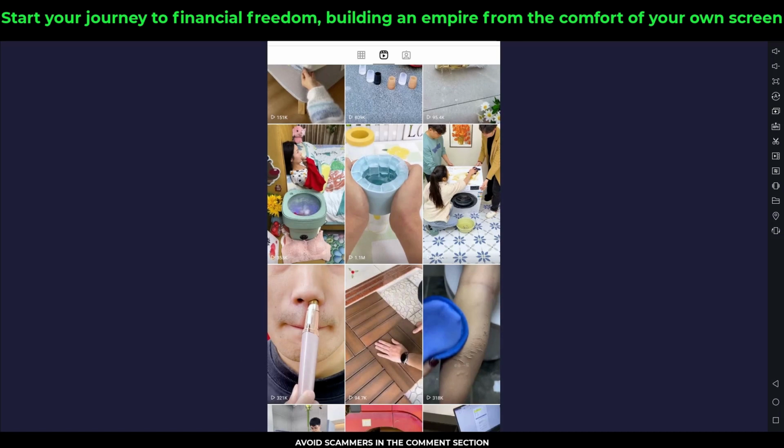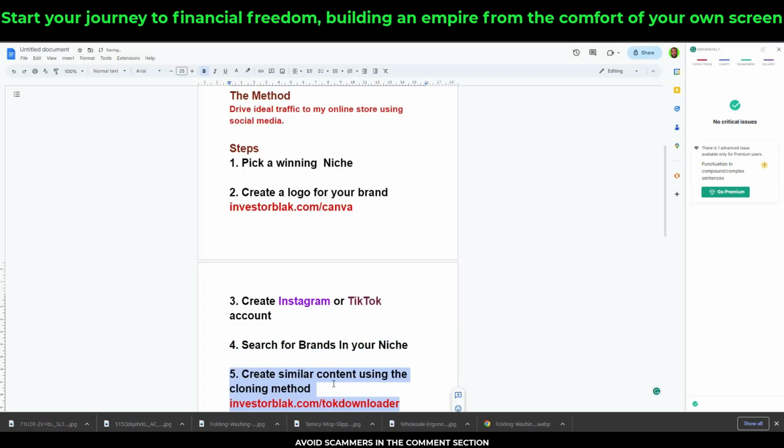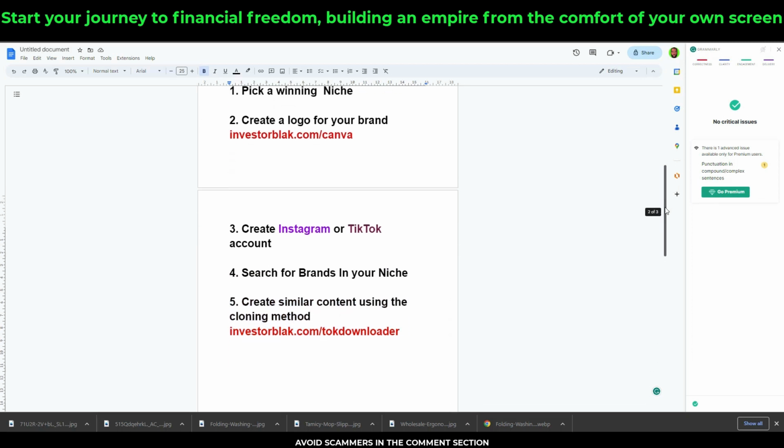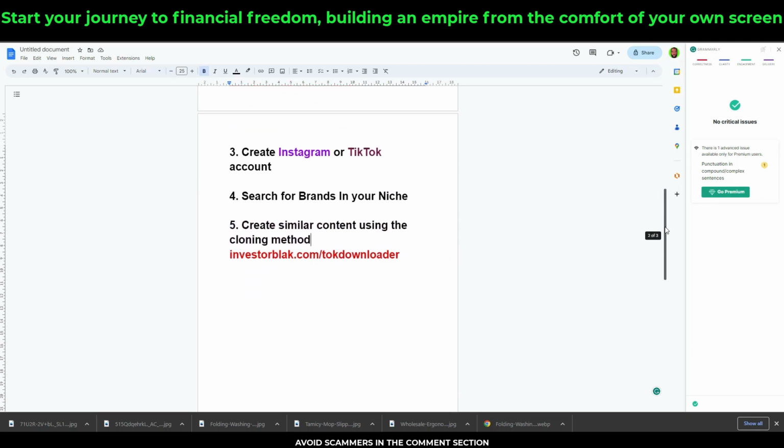So once you've found somebody that has the kind of things you want to start selling, the next thing you need to do is move on to the next step, which is to create similar content. Okay, now I have a way I use to create similar content in bulk, meaning that I can actually clone someone's account and create my own in a matter of minutes. That way as a beginner you hit the ground running. You don't have to take weeks or months before it starts getting traction.